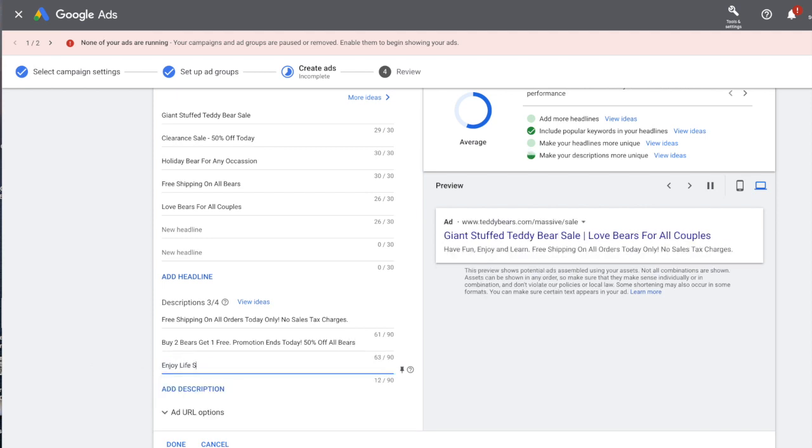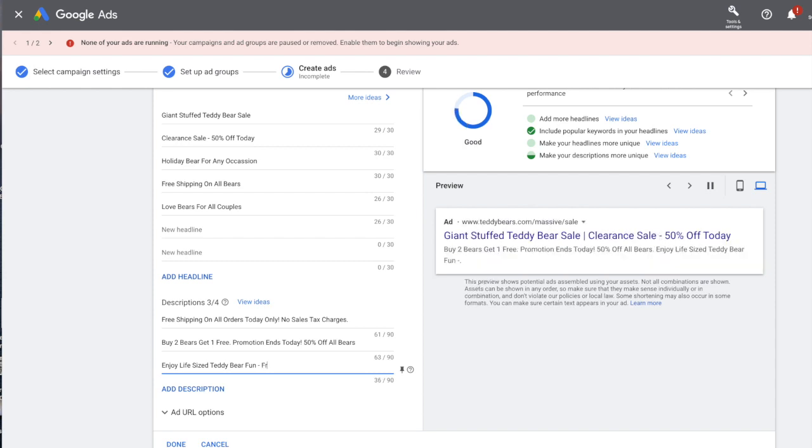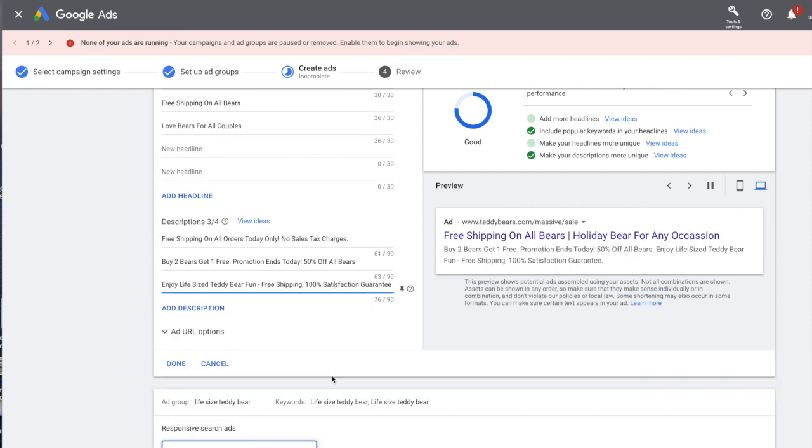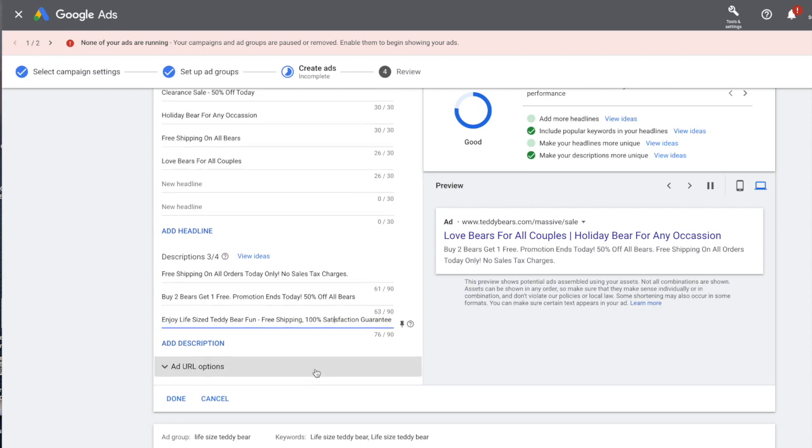Enjoy life-sized teddy bear fun. Free shipping. 100% satisfaction guarantee. Sorry, I spelled this wrong. But stuff like this, guys, is just triggering keywords. You can use this for your own ad if you want the example. But this is exactly how you are going to be doing your copy, right?